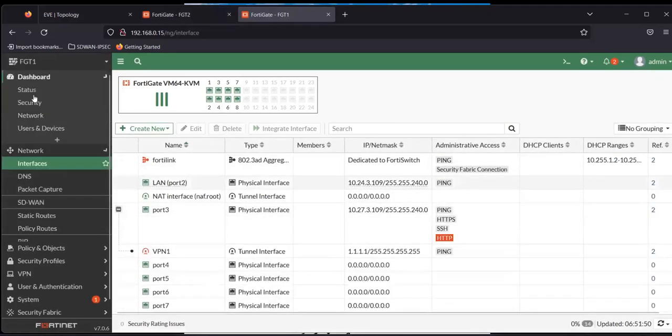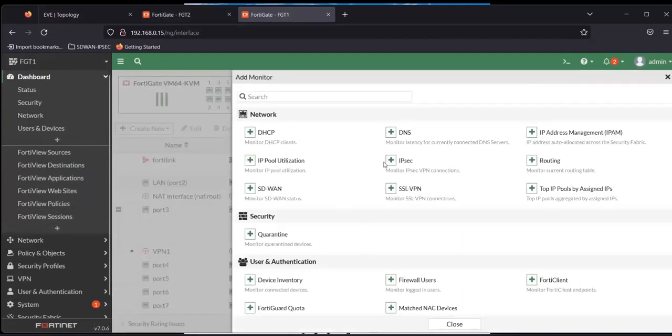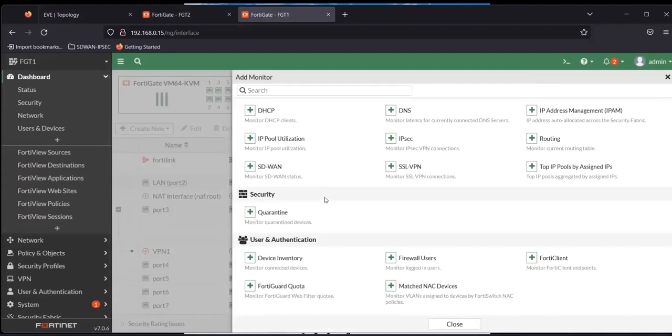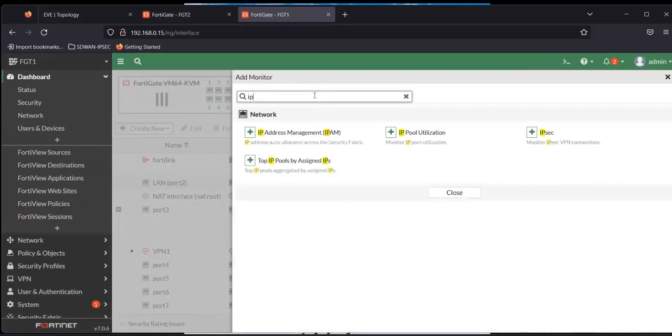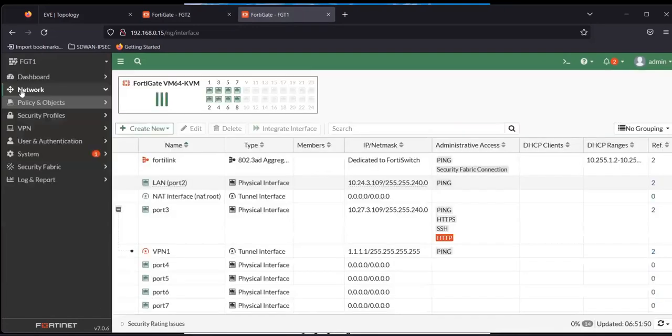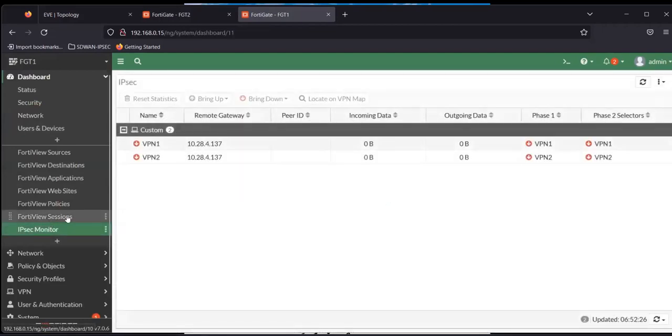Okay. So we'll go into the dashboard. We'll go into the add monitor and where is IPSEC? Oh, that's weird. IPSEC. Yeah, there you go. And monitor. You go into dashboard, IPSEC monitor. There we go. Okay, so we have it over here.